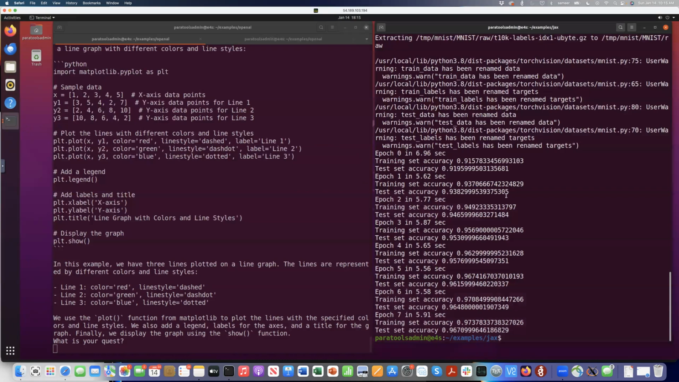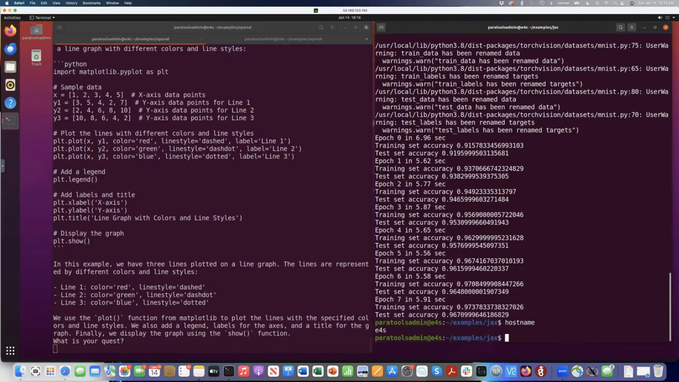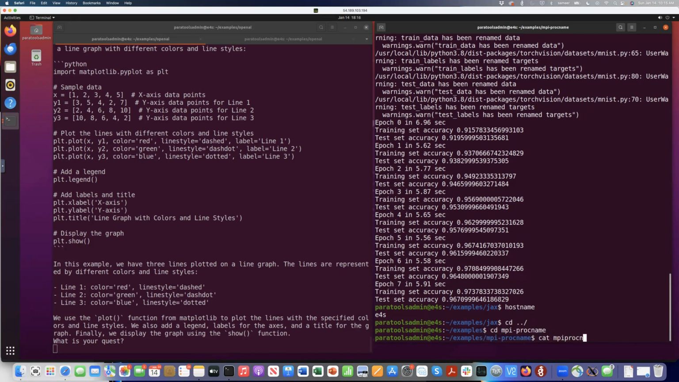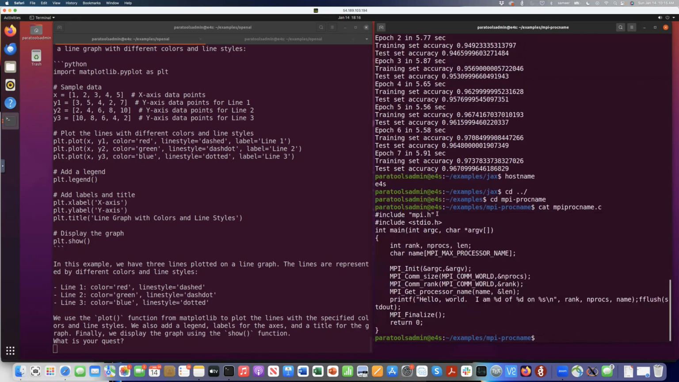So we have a head node, and I can say hostname, and I can see this is E4S. And then we have compute nodes. There are two compute nodes that are allocated here. Let me just look at MPI and look at mpi_procname, a simple example, mpi_procname.c. All I'm doing is including the mpi.h header, doing an MPI_Init, MPI_Finalize, looking at the communicator size and rank, and then getting the processor name, the compute node names, and showing you that I'm such and such processor out of so many.